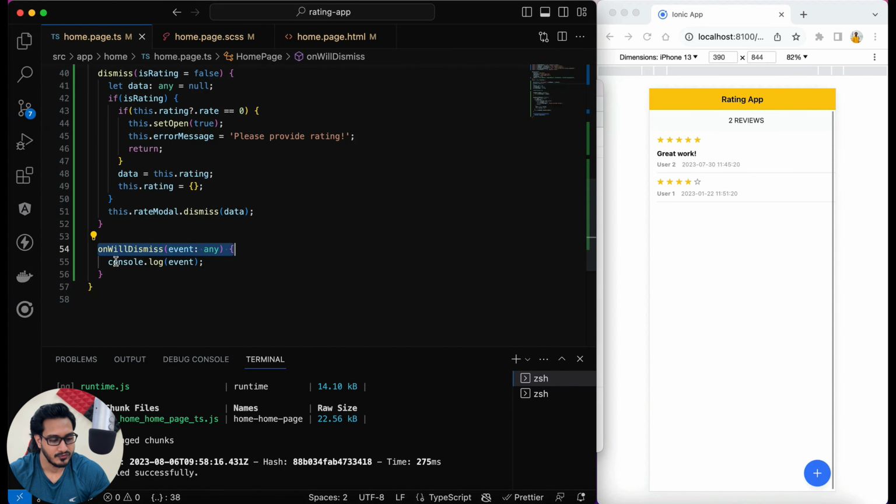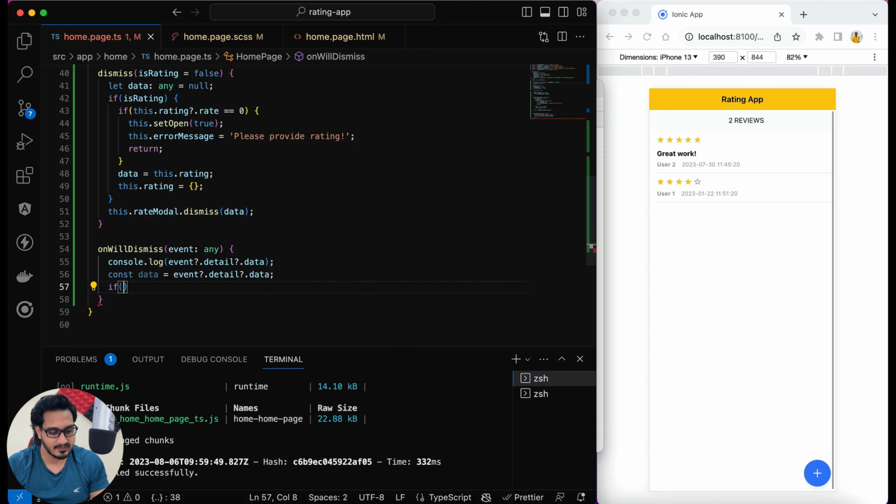All right. So at first logging is being done, but I'll change the logging to event.detail.data if there is any data. Then I'll pass that within a constant called data. If this data exists, then I will work with something. So I'll simply check if this data exists, then we will work with some functionality here.